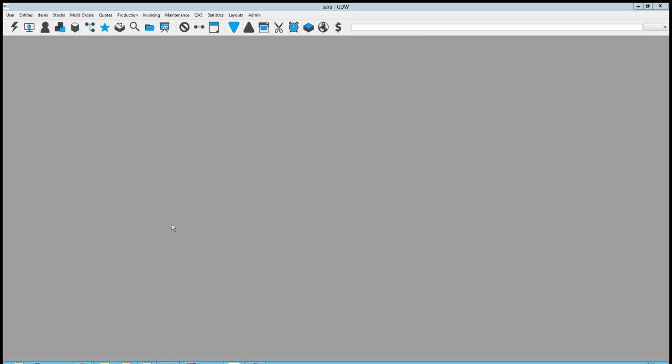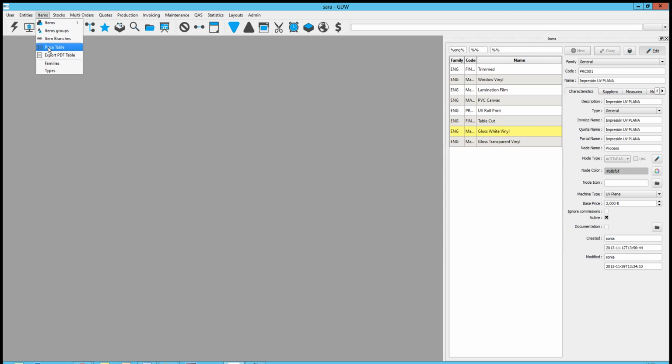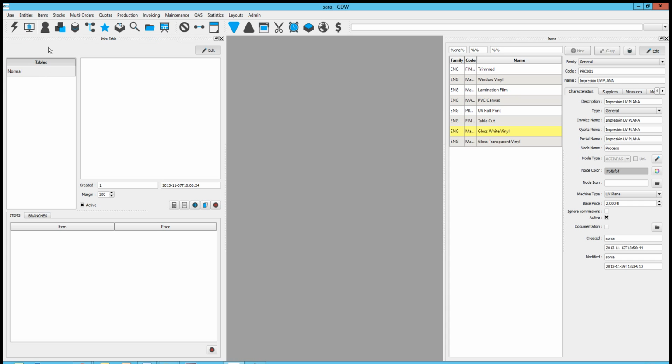To start explaining the price tables, we need to open Items and Price Table. As we can see, by default there is one first table with a 200% margin over the total price cost. This program has a lot of flexibility regarding prices, allowing us to have various tables, each one with different sales margin. Click the Edit button to create a new table.